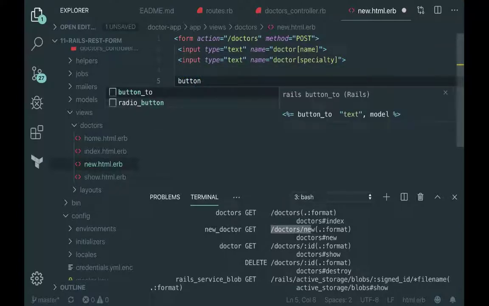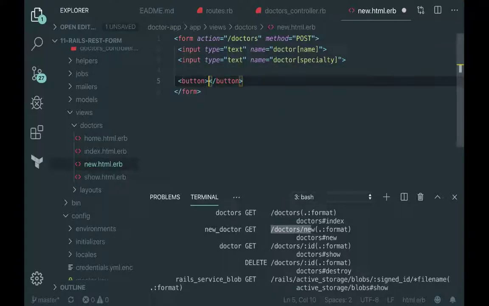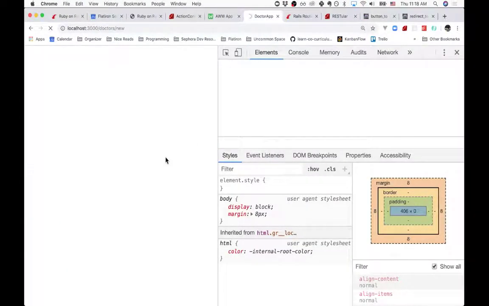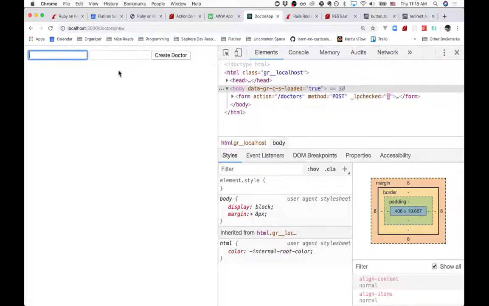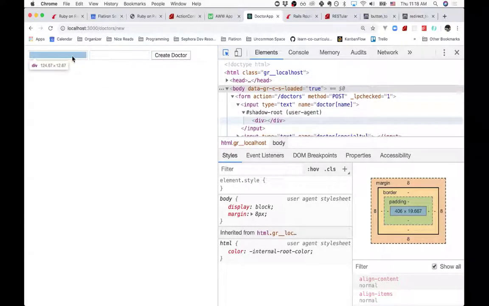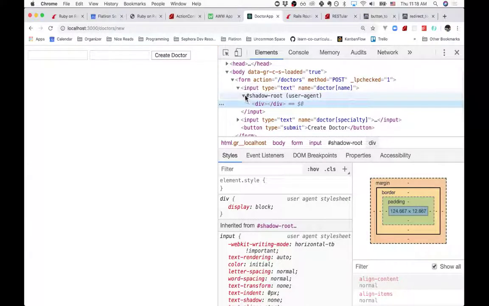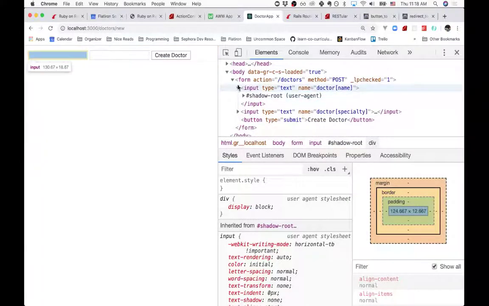Cool? And probably a way to submit it. So button, type submit, and this will create doctor. Let's come back here. Boom. So these are basically the basic ingredients I need. This should be a review from Sinatra, right? This is how we would do it in Sinatra.